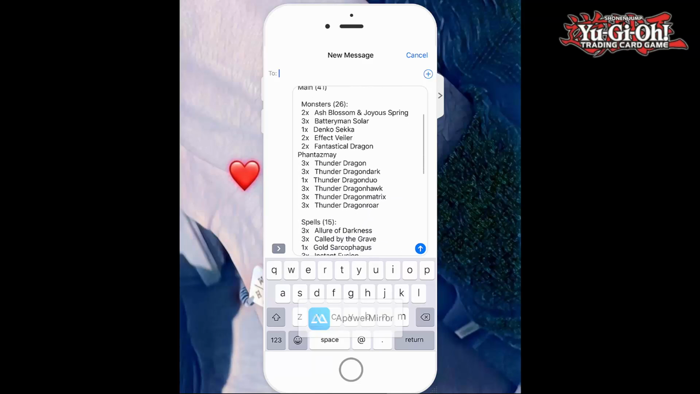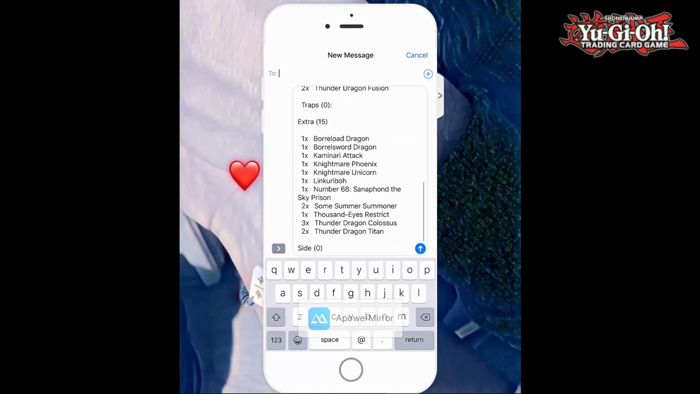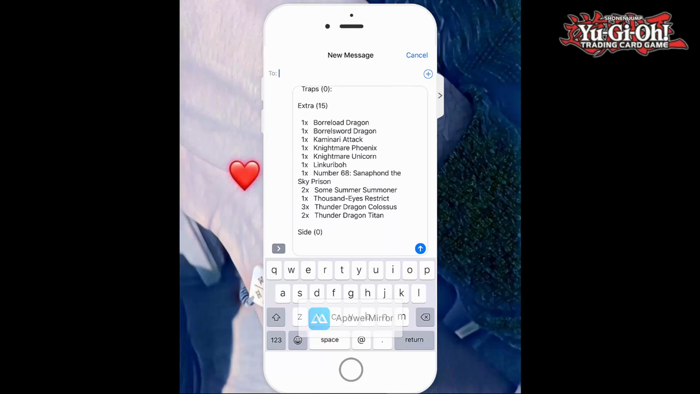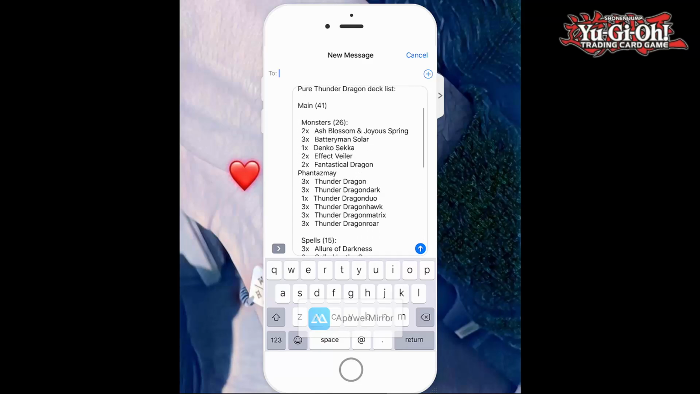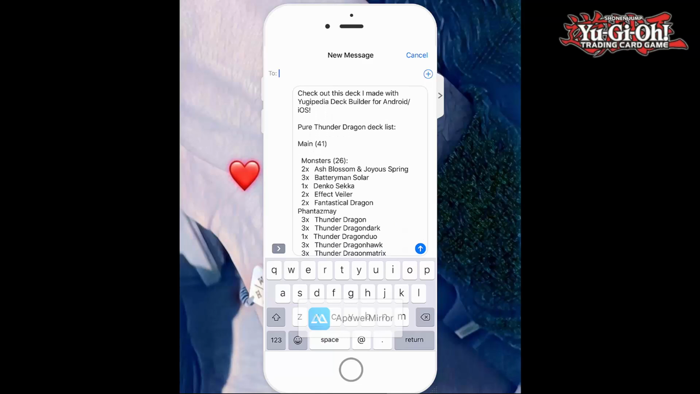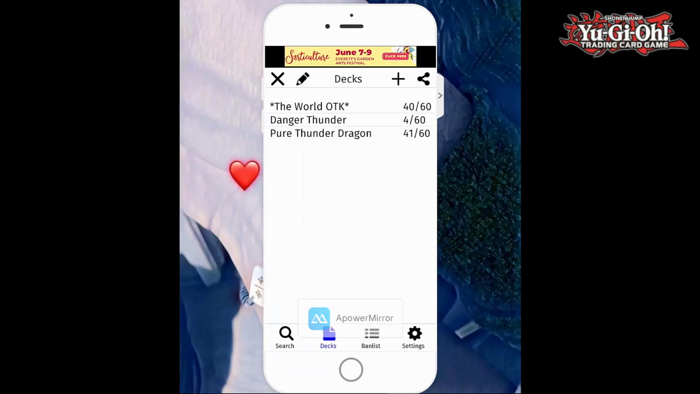Your main deck, it shows how many monsters, it shows how many spells, it shows how many traps, it shows the extra. It would also show the side deck if I built one. It shows this entire thing, and you can literally just text your deck list to your friend, or to whoever, to get a general opinion, and it is just amazing. But yeah, that's just one last feature I wanted to show about that.